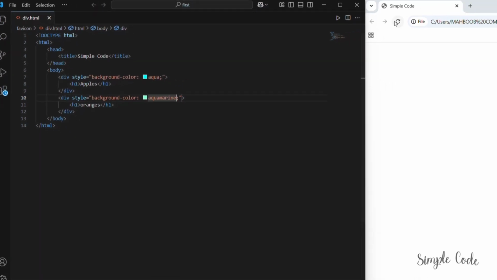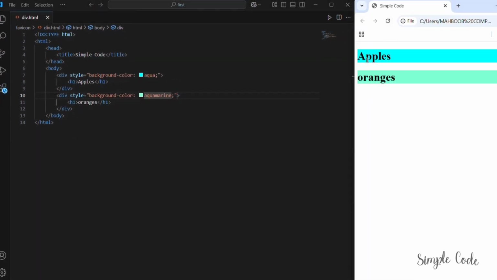Let's save it and see it. Look, this is the first div and this is the second div. The orange is the children of the second div, and the apples is the children of the first div. And remember this, the div is a block element by default, meaning that it takes all the width.